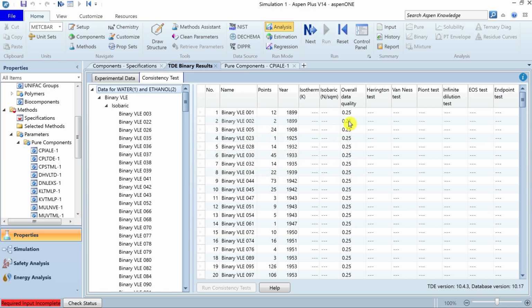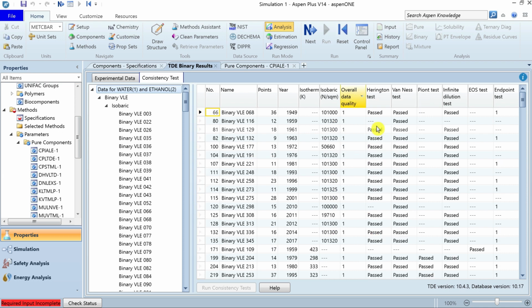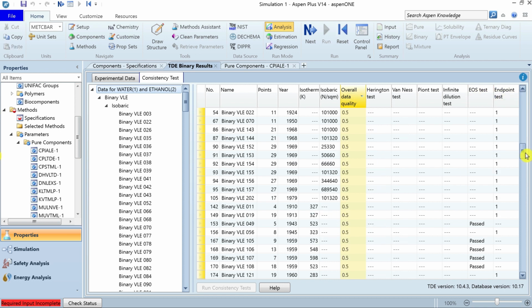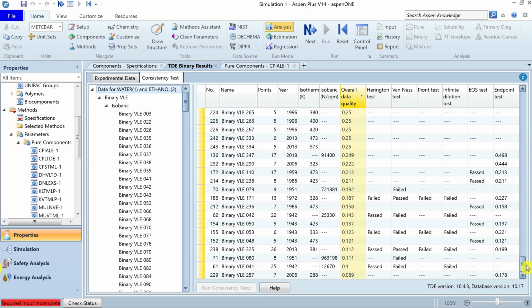Aspen Plus evaluates the dataset using different consistency tests including Herington test, oneness test, point test, infinite dilution test, U test, endpoint test, and so on, and the overall evaluation from different tests is represented by overall data quality. Any dataset that has the overall data quality close to 1 or equal to 1 is considered as the highest quality dataset. You can align all the datasets in a descending order so that the highest quality datasets are presented at the top of the table. So at the top, all the datasets that are sufficiently good with the consistency are presented, and relatively poor datasets are presented at the bottom.